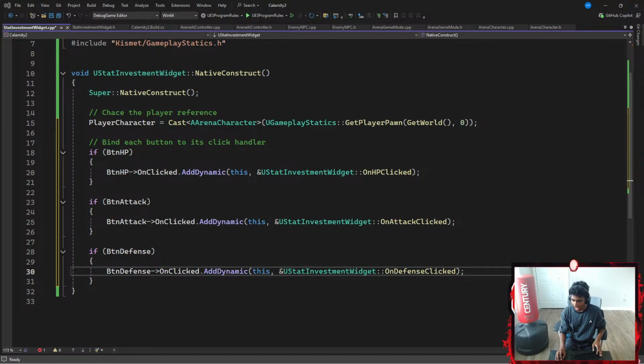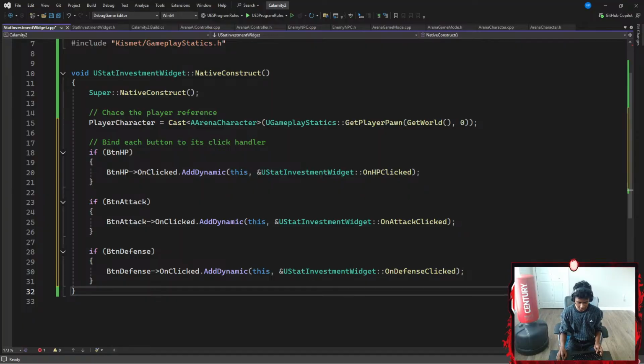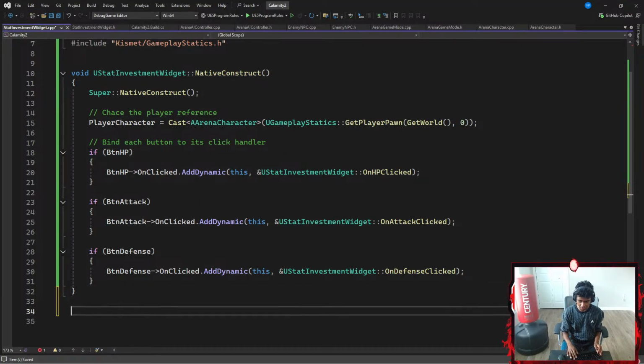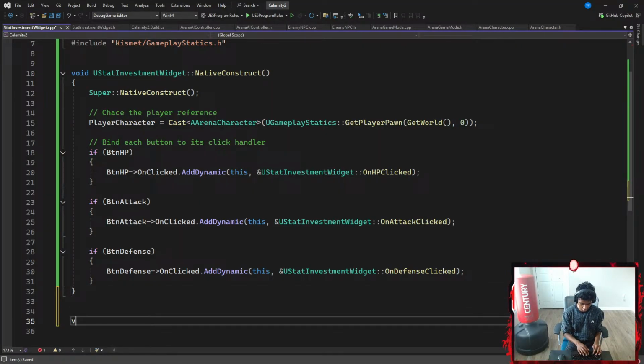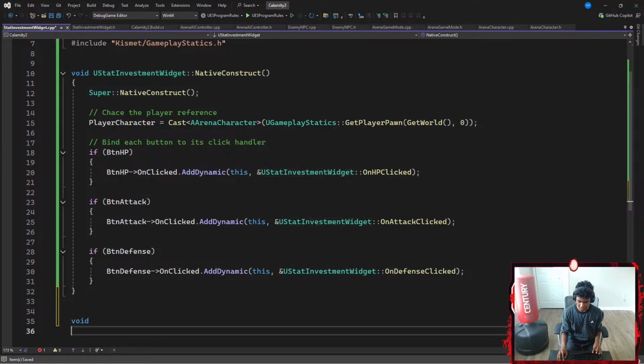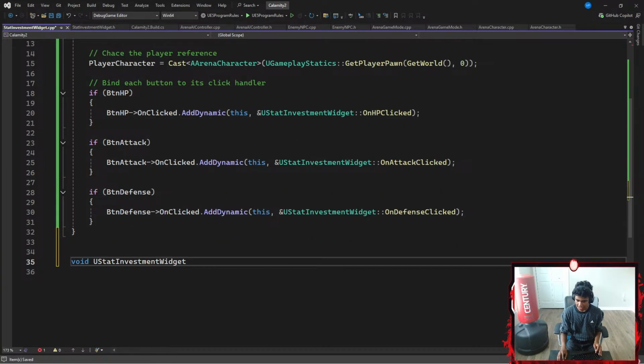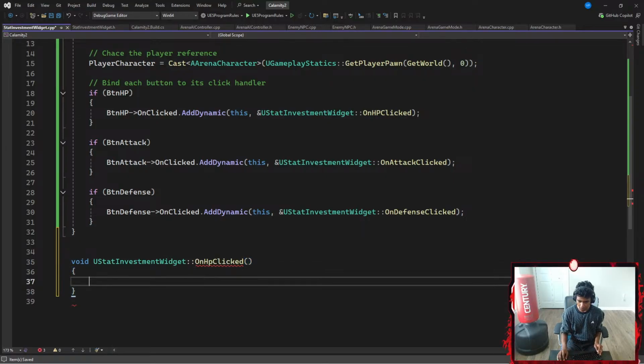Now, in my add dynamic, I'm going to go with the on defense. Pretty sure I did that. Okay, under that, once I'm done with all that, that's basically it for my native constructs function. I'm going to go ahead and add another void function now, which is going to have my UStat investments class here that uses a scope resolution operator to point towards on HP click. I'm going to go with something like on HP click, which is going to have a pair of curly braces.